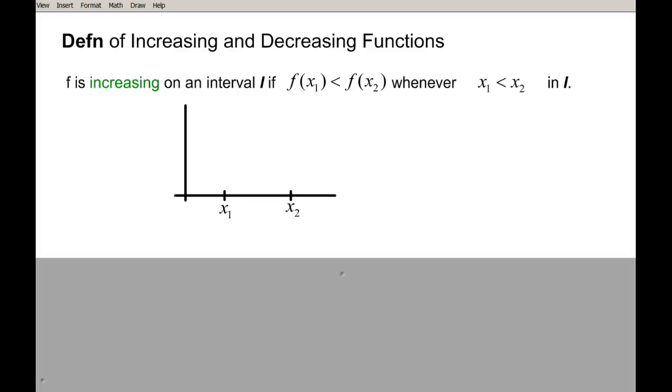Okay, so a function can be increasing or decreasing. This is a real formal definition of a function. It says it's increasing when f of x1 is smaller than f of x2. So this would be an example of an increasing function. Actually, it doesn't even have to be increasing all at the same rate. Like this one would be an increasing function.